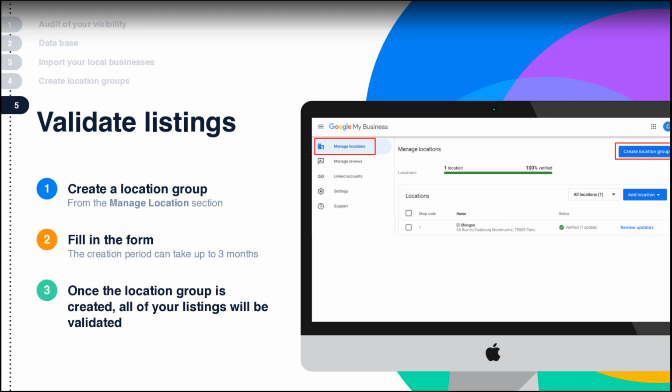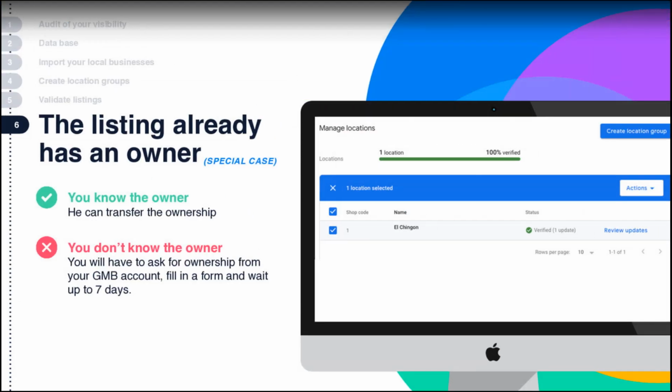And now that we've seen the global way to create location groups, let's explore a specific case in which you have to request the transfer of ownership from the current owner. So let's say the listing already has an owner. And let's go more in depth on listings validation. You can face different case scenarios. The first one, listing doesn't have an owner. In that case, it's really easy to obtain the ownership if you already have a location group. As previously mentioned, a validation code will be sent to you by post and you can validate it directly.